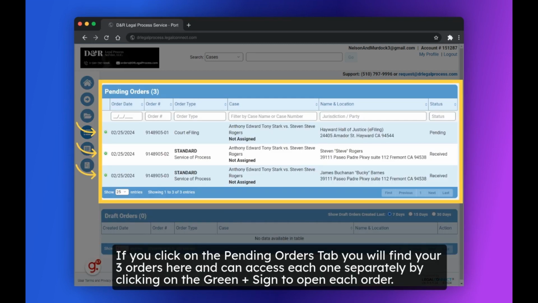If you click on the Pending Orders tab, you will find your 3 orders here and can access each one separately by clicking on the green plus sign to open each order.